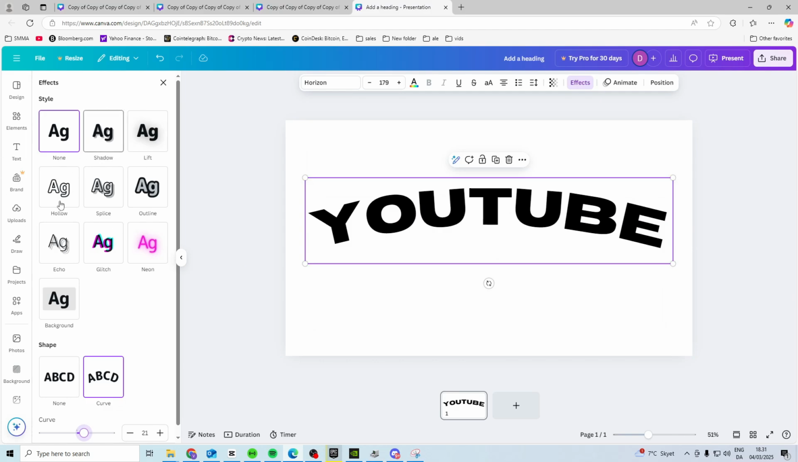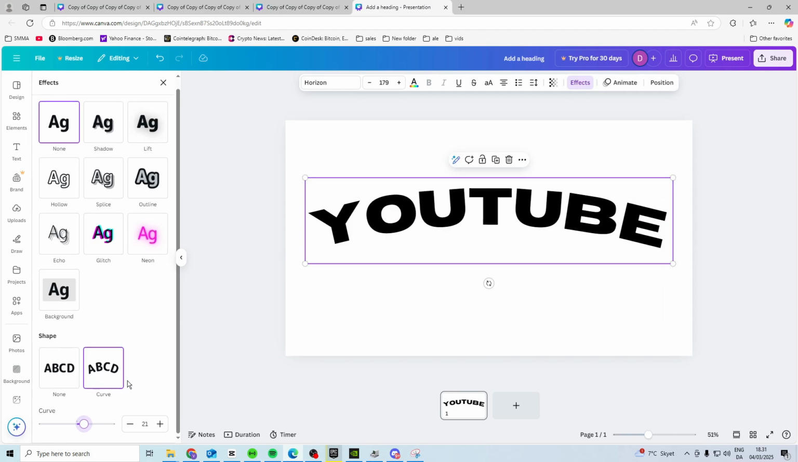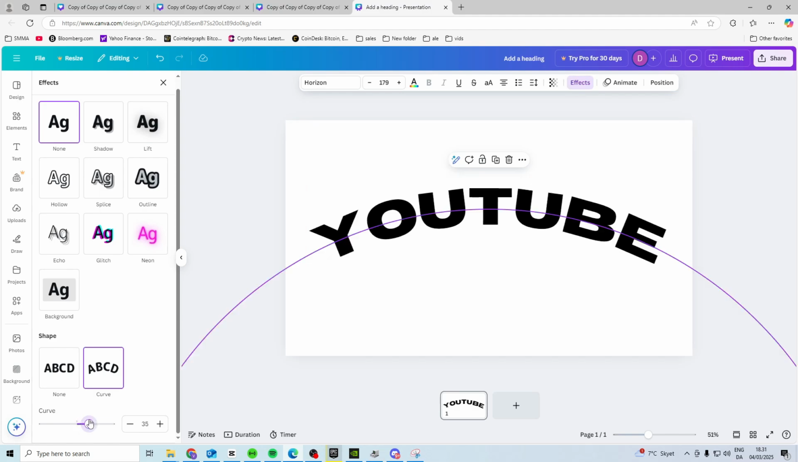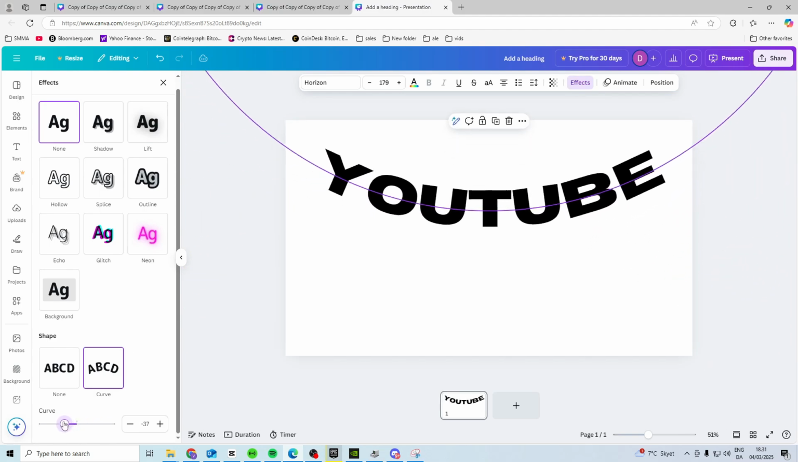Now you also have the option to do some other stuff, but for curving you just want to select curve under effects, and then you can play around with how you want it to be.